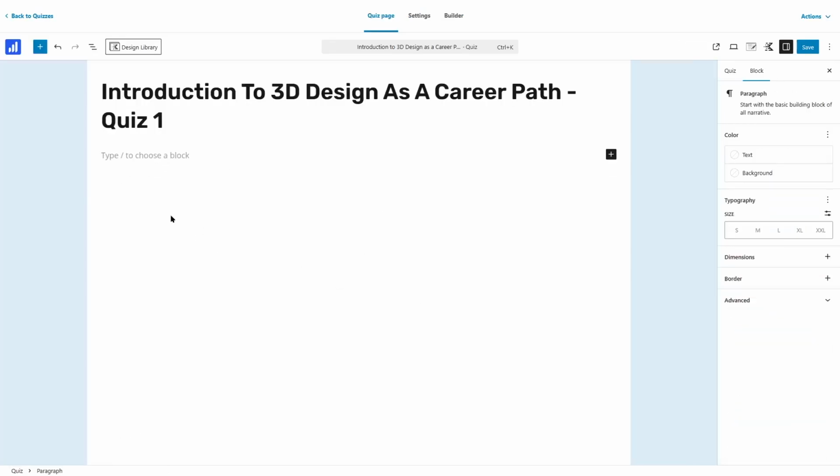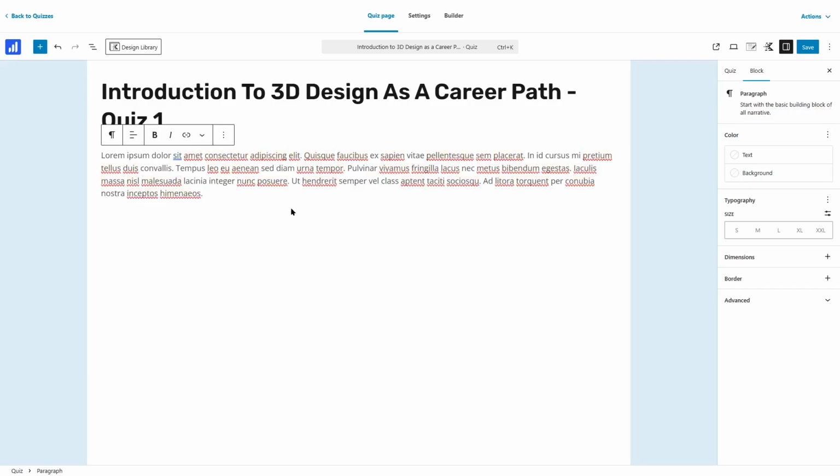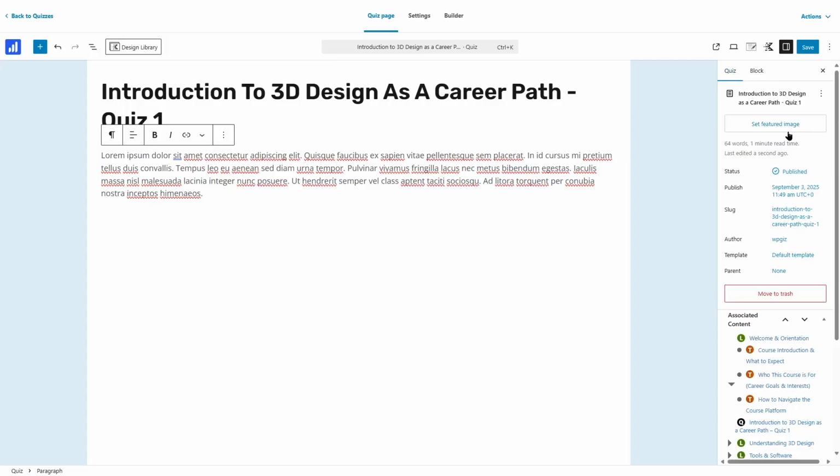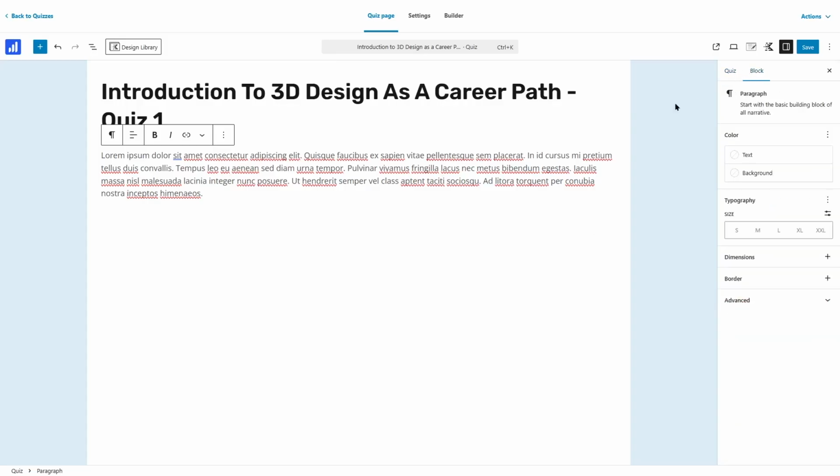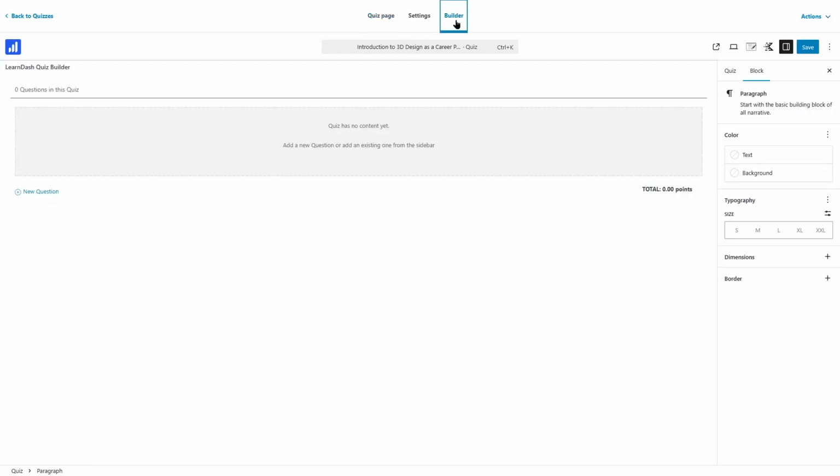Now to add quiz content, first you can add some quiz description over here. All right, so we have some description. Now you can also add a featured image for your quiz if you think that's a good idea, but we are not going to do that right now. We're simply going to go to the builder over here and start adding quizzes. To add questions, we can click on New Question over here. Then we need to add a title to our question. We're going to simply call it Question 1 and click on Add Question.